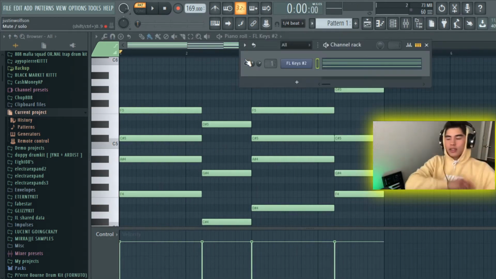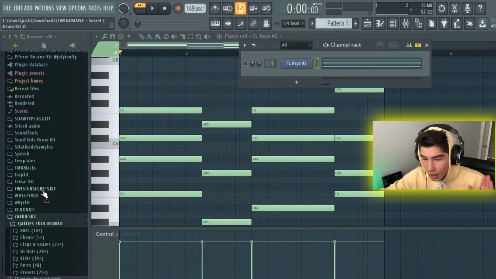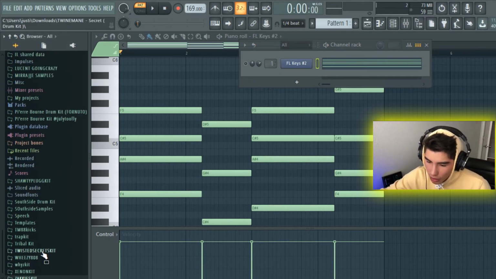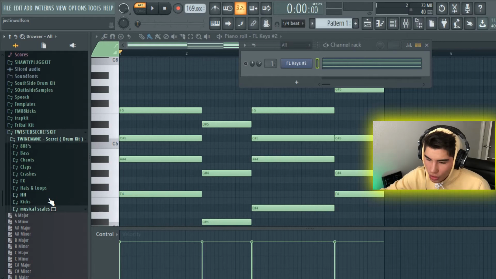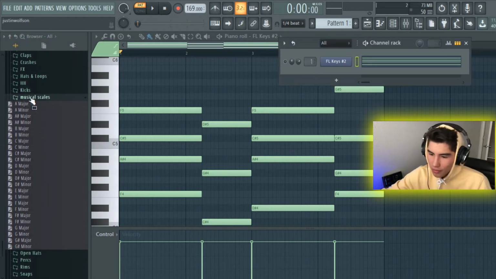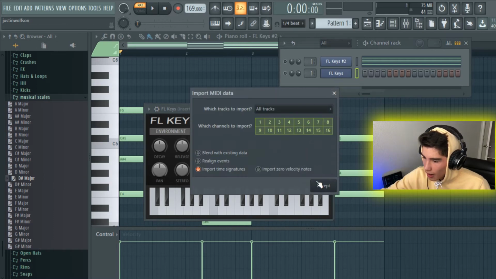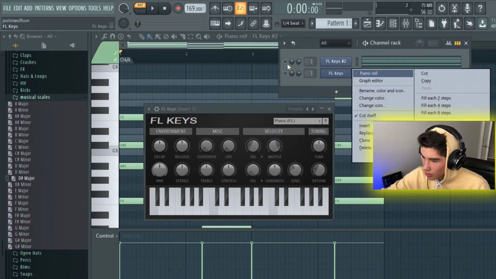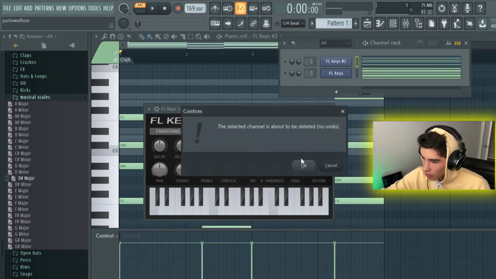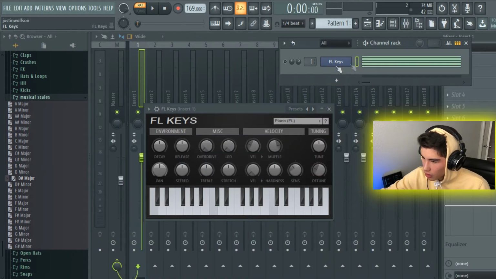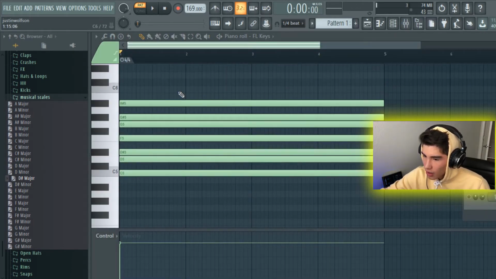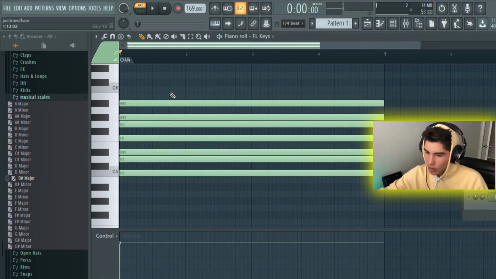Alright, the next thing that you can do to make melodies is kind of the same thing, but you can download musical scales from a drum kit. You can get all of these. You just drag it in there, press accept. I'm going to delete my first melody, and what you have is all the notes for what this would be in D sharp major.